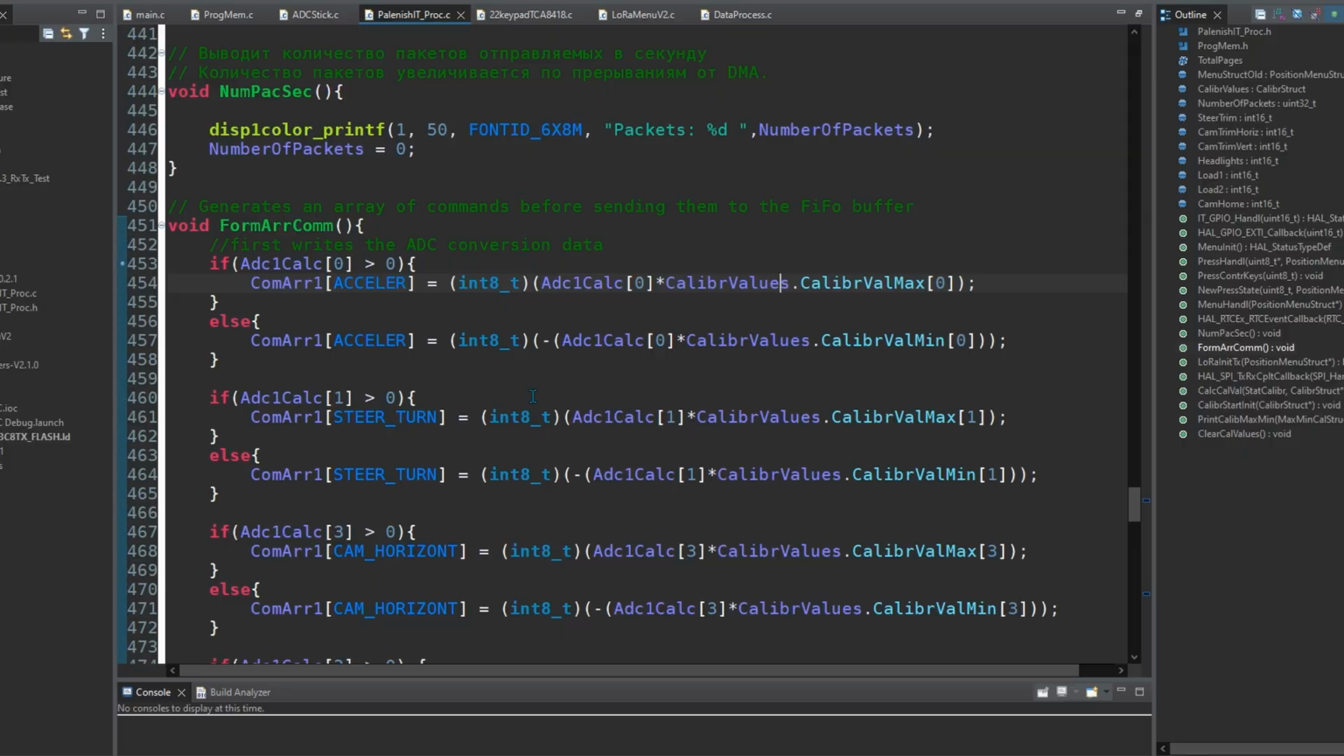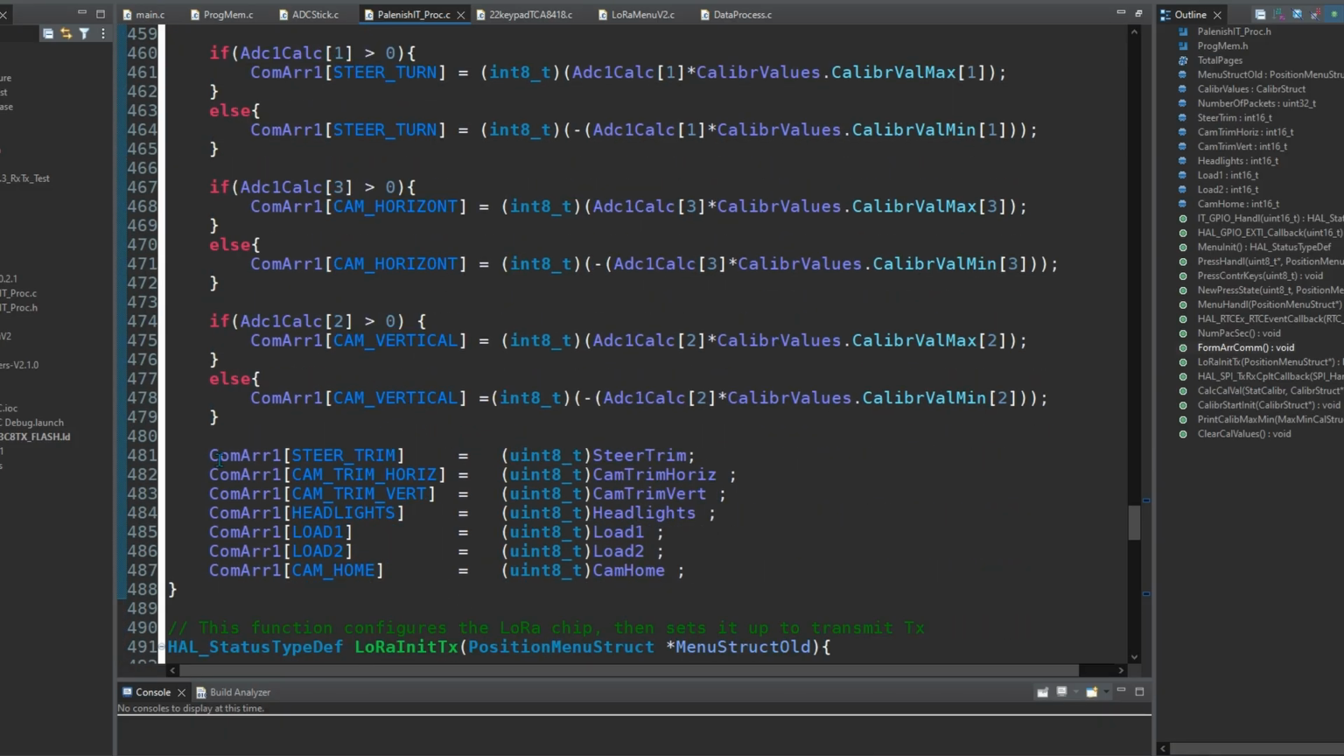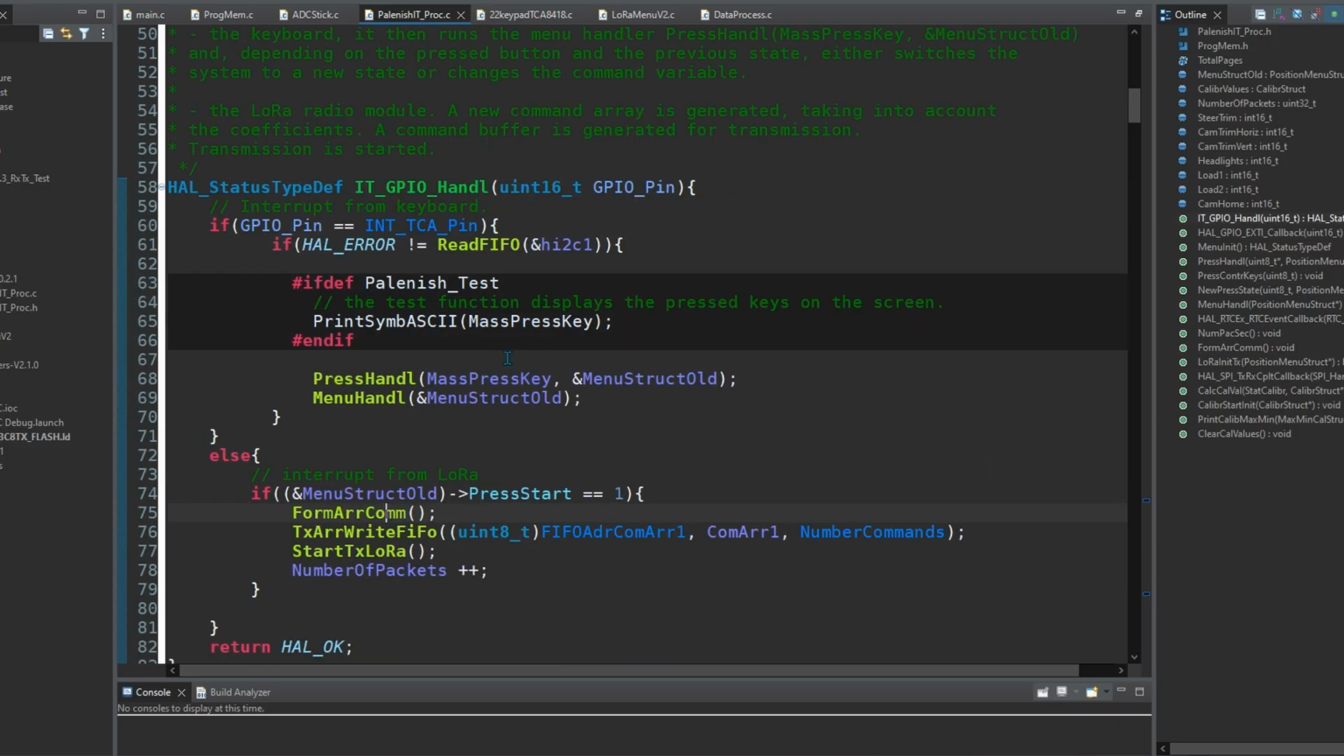Please note that the sticks can move both positively and negatively relative to the 0 position. The stick travel in the opposite direction may differ, so different calibration values are used for the positive and negative directions. Trimmers and other auxiliary commands are also written here, which are read when the keypad is pressed.